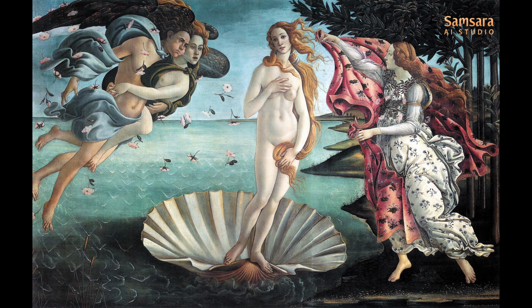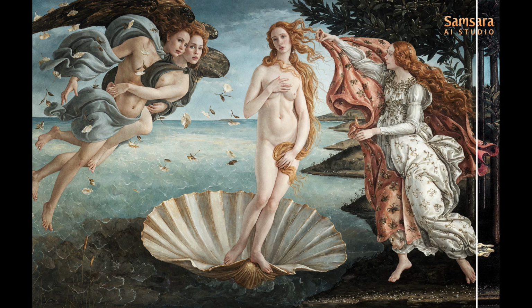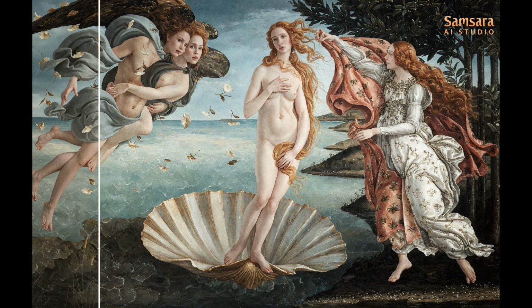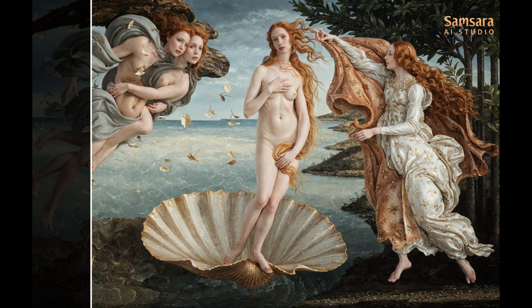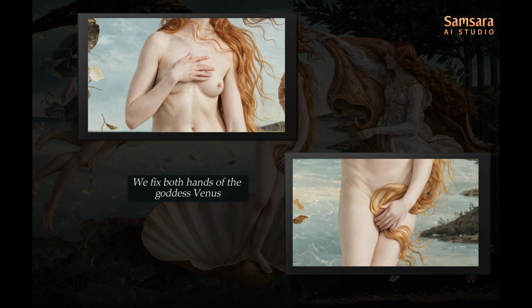Now we begin working on the painting to transform these characters into real models, perhaps as Botticelli imagined them. Surely some of you are curious to see this meticulous process. AI tools have serious issues with hands, and each one must be corrected individually.